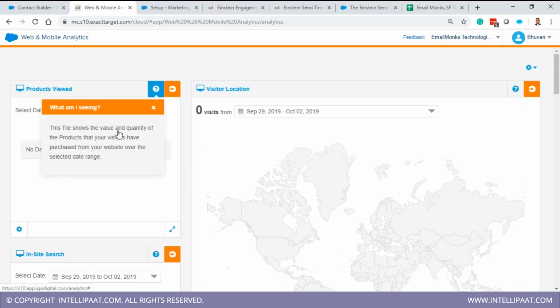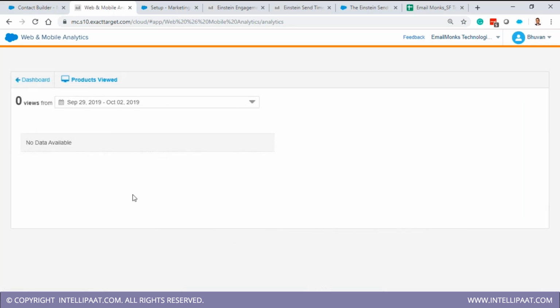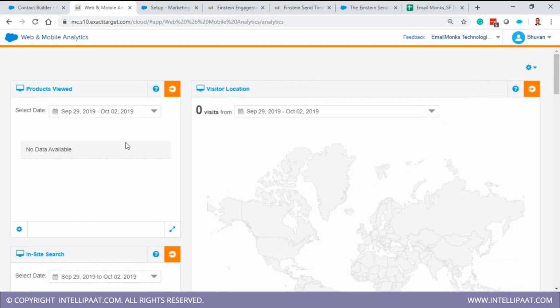Another card shows the value and quantity of the products that your visitors have purchased over this date range. If you click on this, or rather expand it, you'll get all the data. It shows what your visitors have actually purchased on your website, and your website is the place where you will be embedding that JavaScript code that I just showed you. Hence it will give you the results.